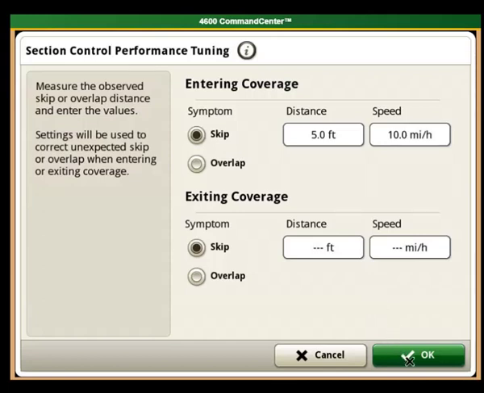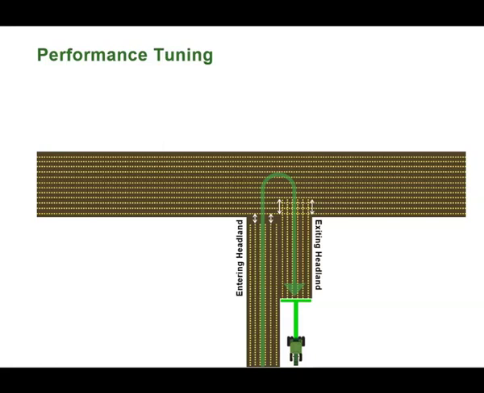To begin performance tuning, plant a headland pass, then plant a pass perpendicular to it. Make sure to maintain a constant speed when entering and exiting previous coverage. Make note of the ground speed when entering and exiting previous coverage, as performance tuning will ask for this speed. Dig for seed in multiple rows and measure the average length of skip or overlap from the last seed to the first seeds in the headland row.